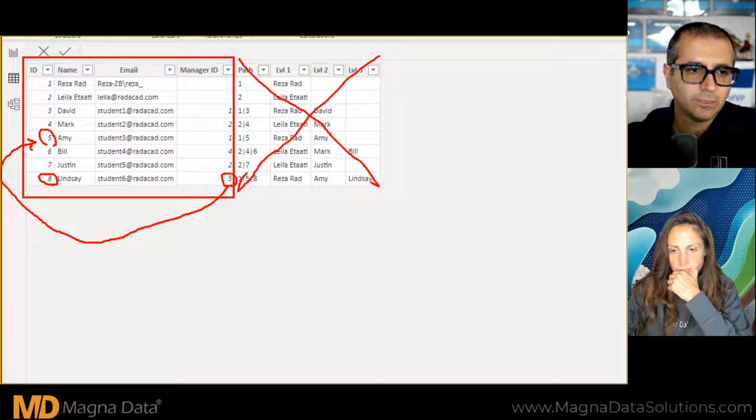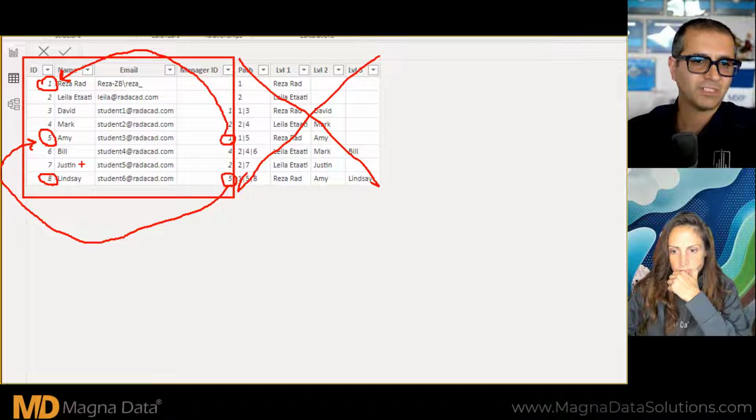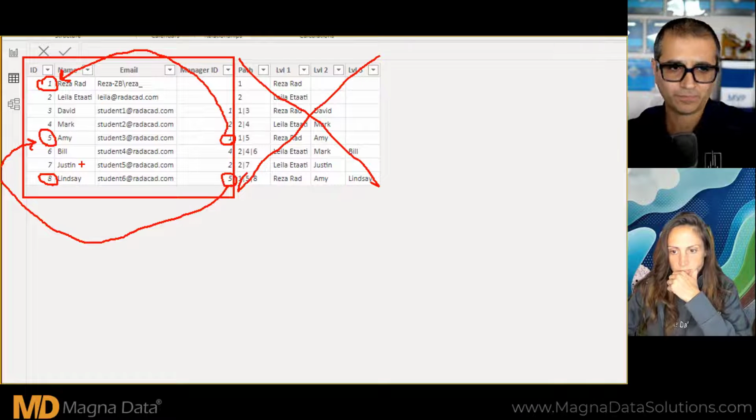In this case, you see this is Amy. Amy has another manager, which goes back again to another record in the same table. And this can go more than 2 levels. It can be 10, 15 levels of management. For some, it might be 3 levels of management. For some, it might be 7 levels of management. You never know.